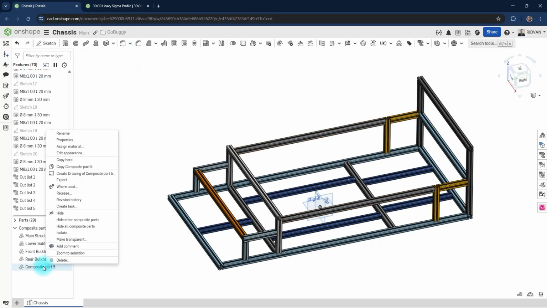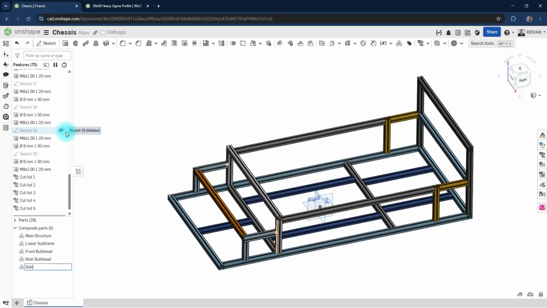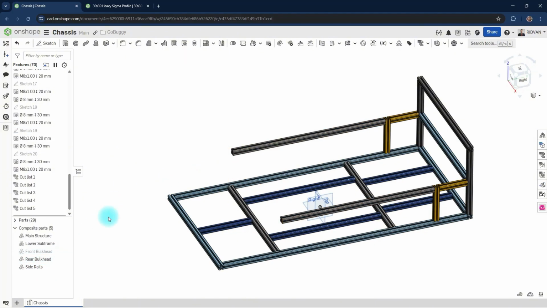This approach helps separate the chassis structure into multiple organized cut lists, making the table much cleaner and easier to manage during manufacturing and documentation.